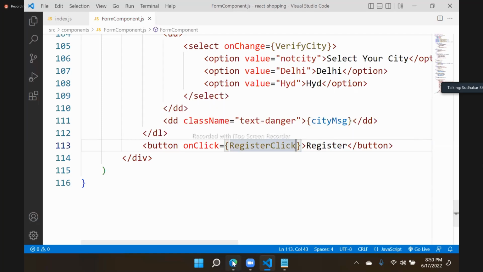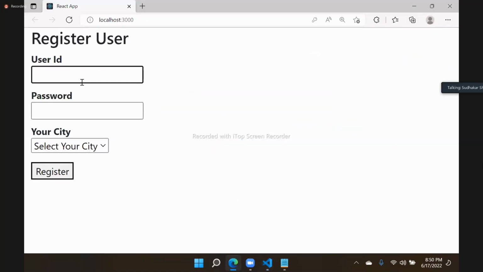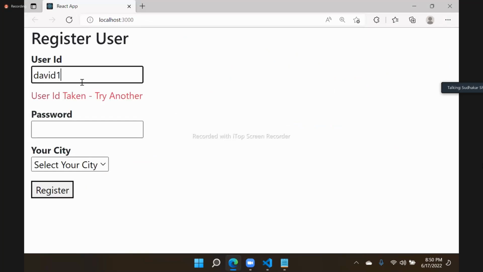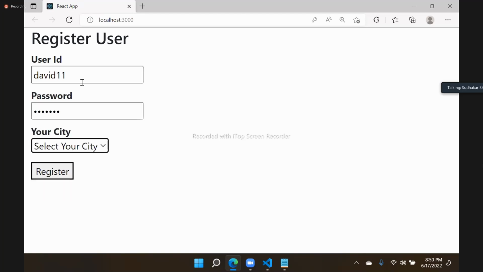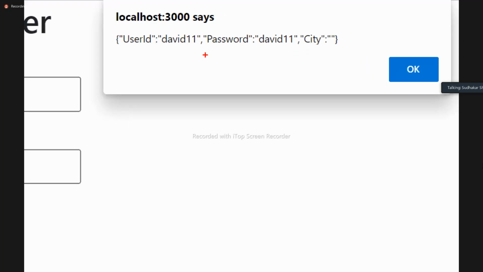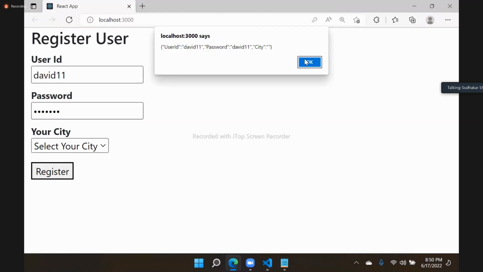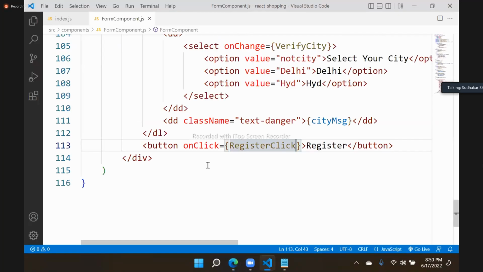Now, as of now, we are not collecting the city. We are using user ID, password, right? Password, and we are just registering. Those details will come. City is empty. I haven't collected the city. We have to collect the city. That's how we have to manage the forms, validations, and submitting of data. This is too much.